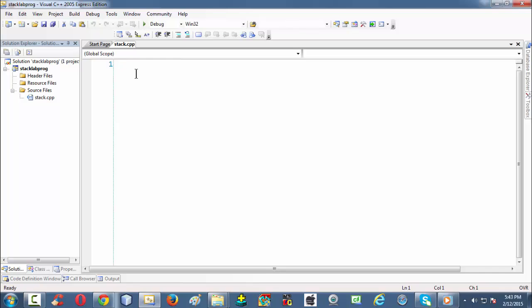Okay, so I just launched the IDE and already I have created a project under the name StackLabProg, or program, which is a shortcut for that, and I have a stack.cpp file here. Here I am putting all the header files. The most basic header file in C++ is going to be iostream.